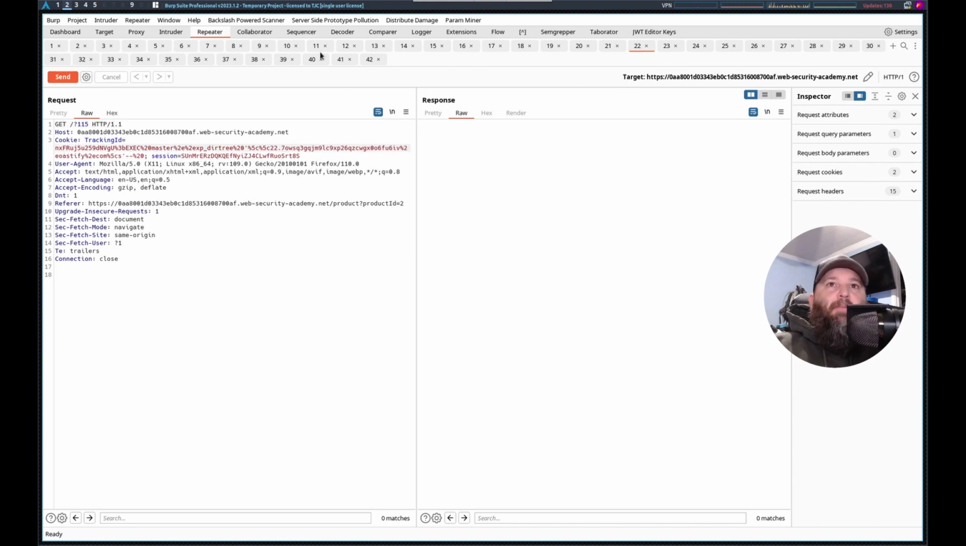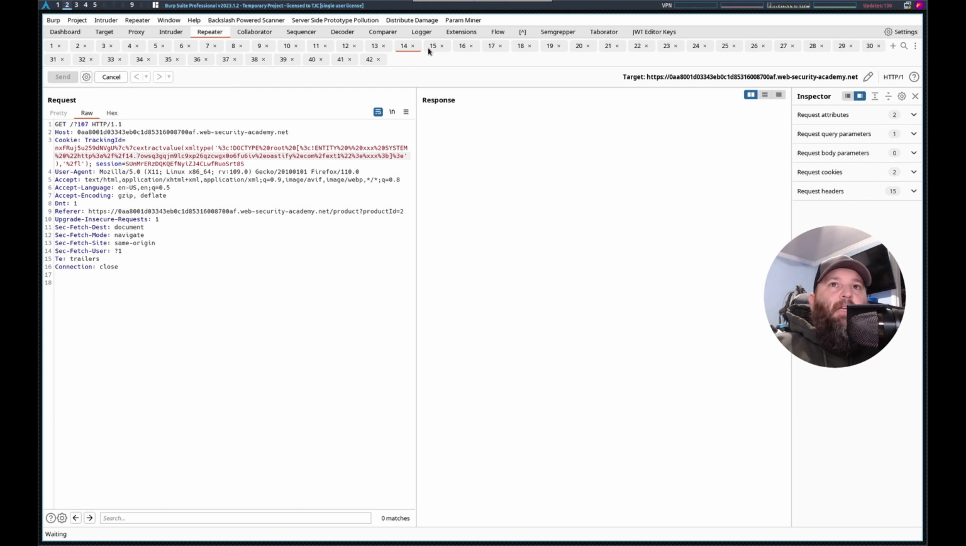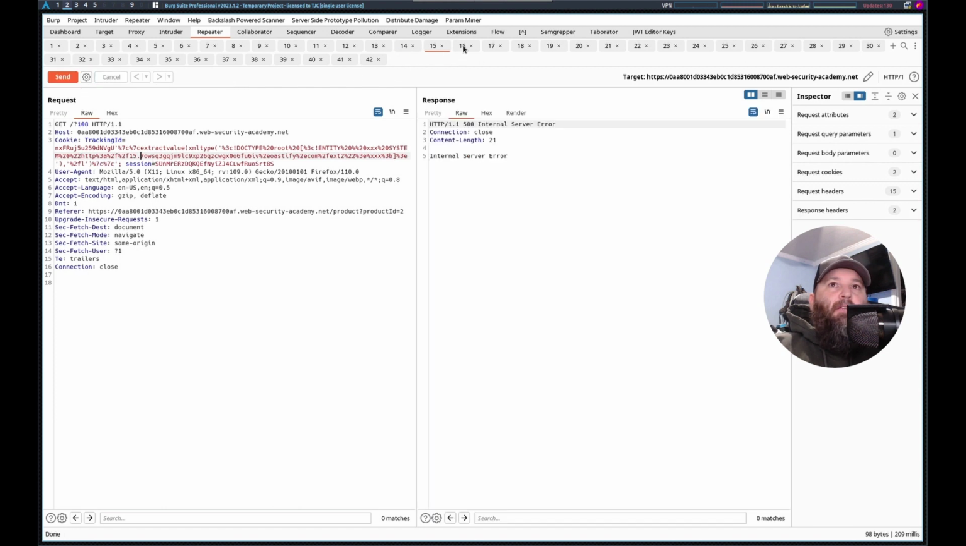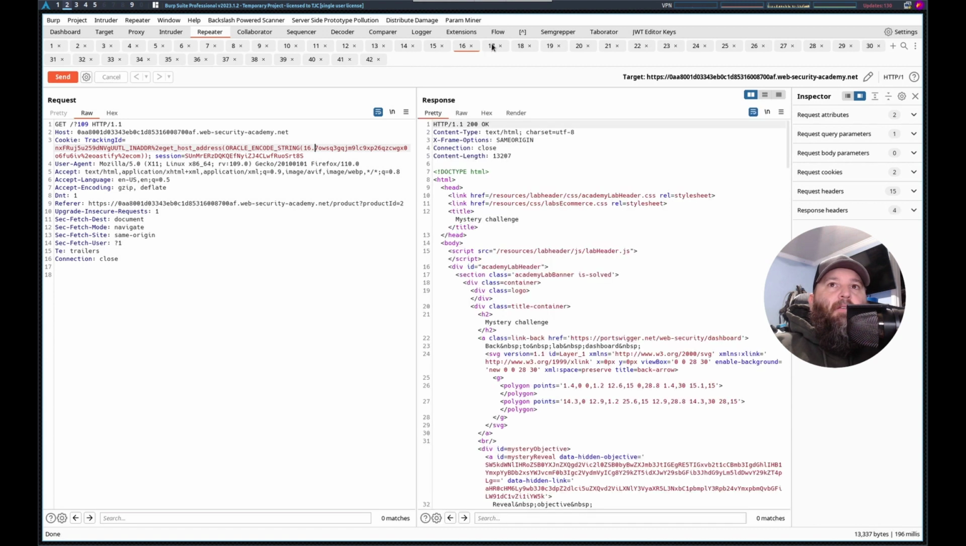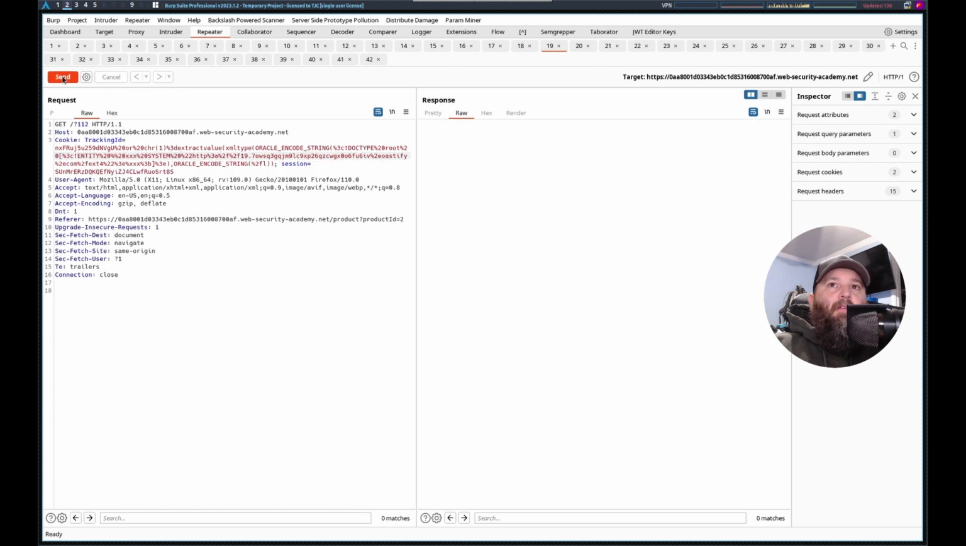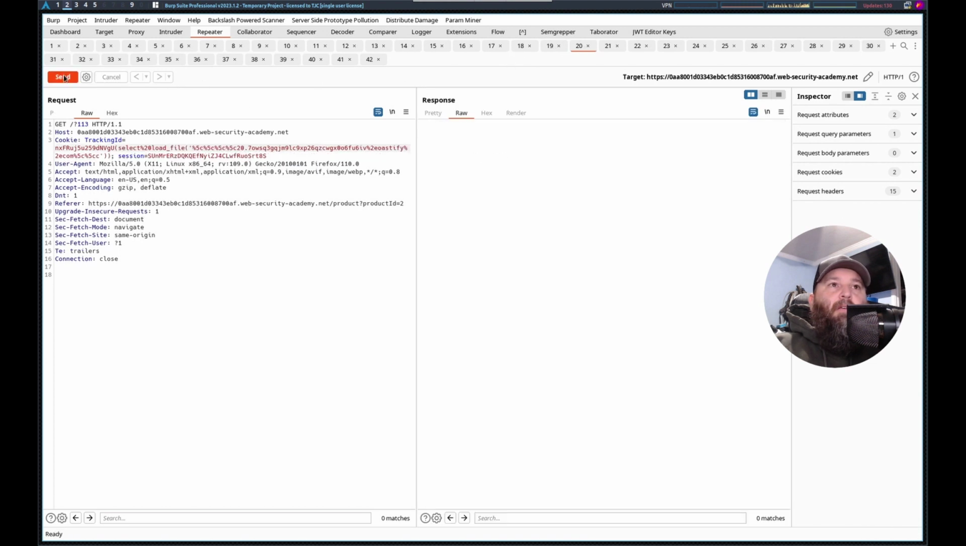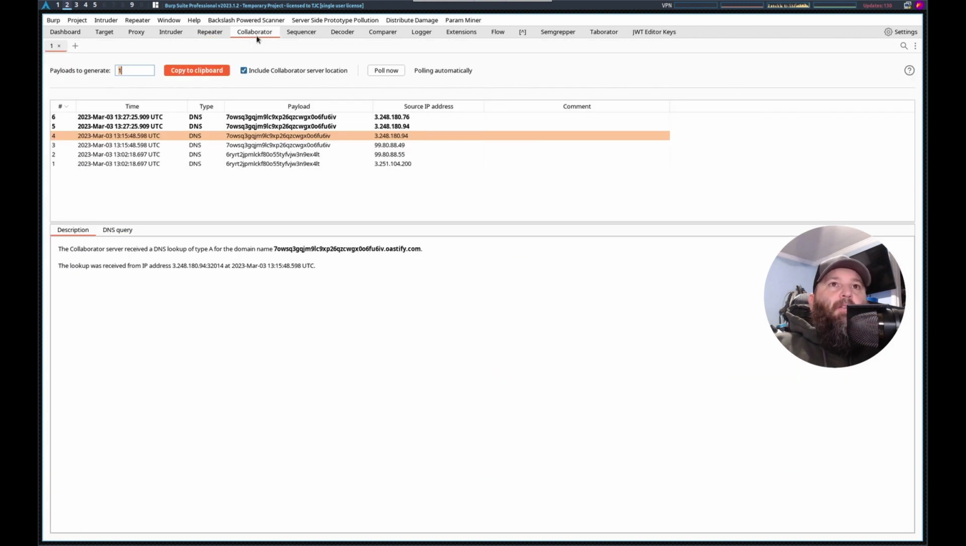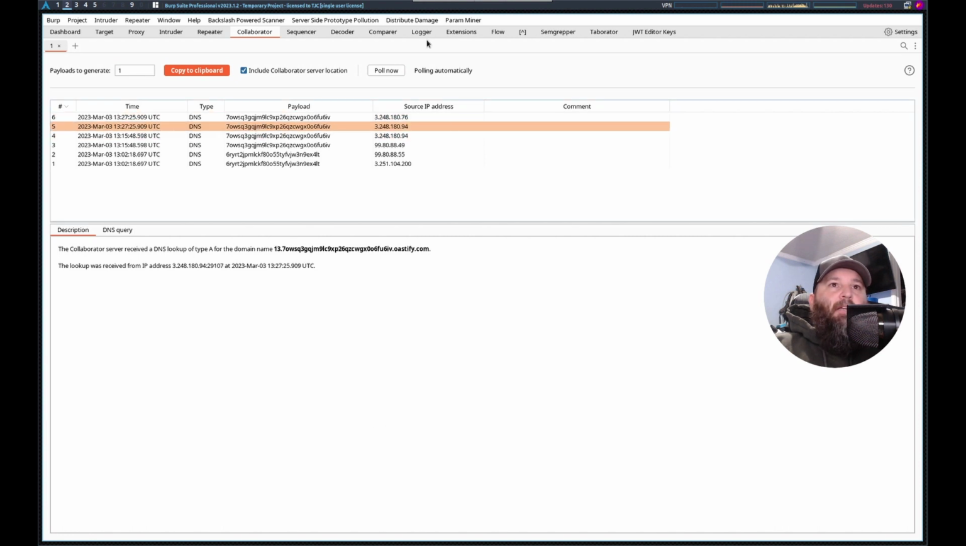Let's send up to 22 to see if we get a response. So send, send, send, send, send, send, send, send, send, send. Oh, we definitely got a hit. See, Collaborator link lit up. So one of those worked. Which one worked? 13. 13 worked.